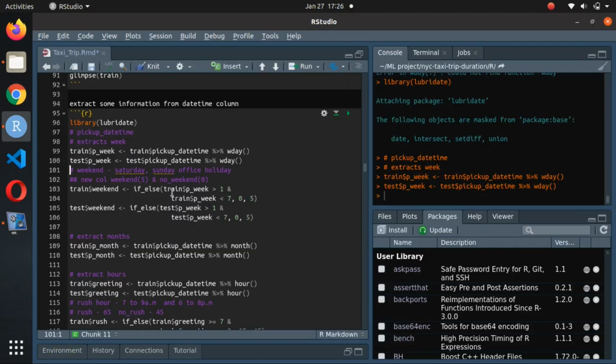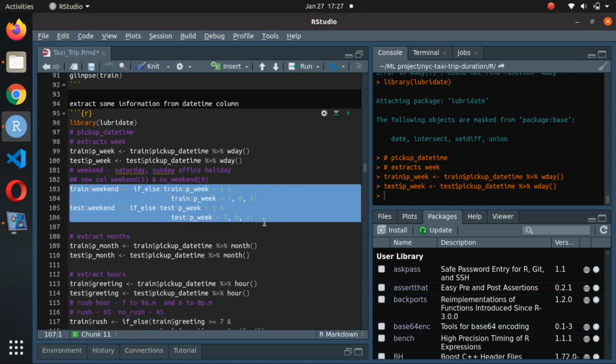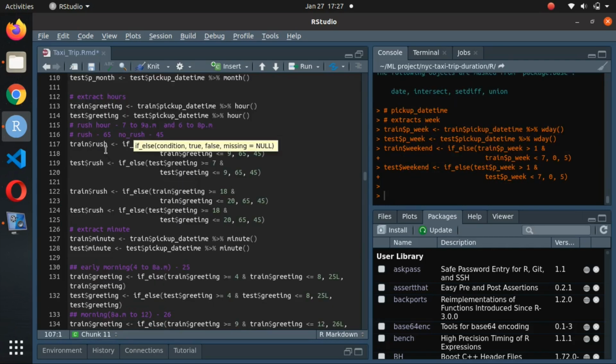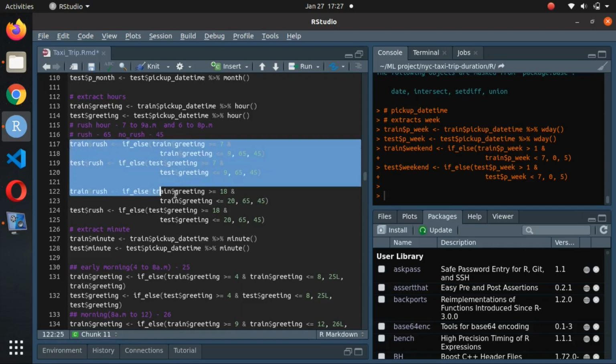First I am making a weekend column; for weekend I represent this as 5, and no weekend means 0. So I am using the if else function here, and I explained how this function works, so I don't think I need to explain it again. I run it for the testing dataset and the train dataset. The other column I am creating is Rus. So Rus I am representing as 65 and no Rus 45. So I just run it.